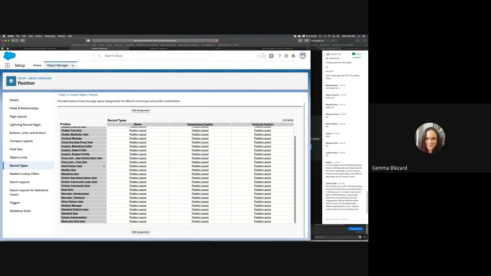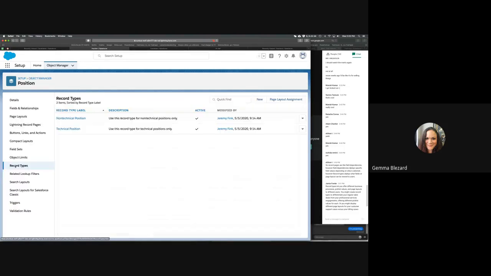Just thinking about this technical, non-technical position. On the position, you have some fields that are like operating system or certified level, etc. Those might not be relevant to a non-technical position. So record types enable you to create a second page layout, assign it to that record type, and make that information relevant. Jamie's just linked some really useful resources as well.